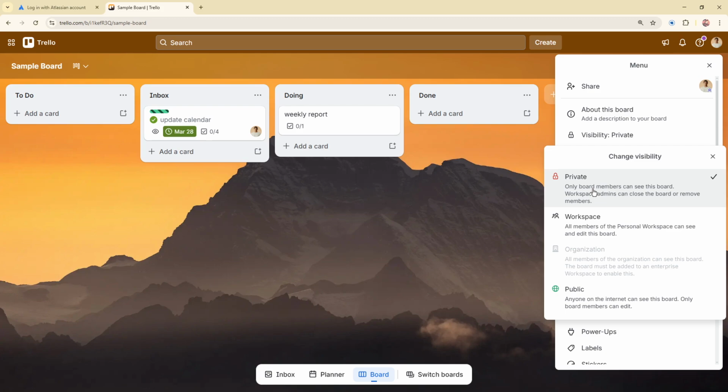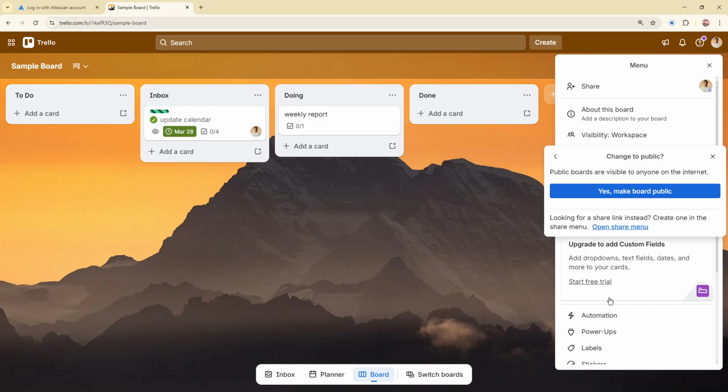This option works well when the board is meant for a wider internal team, but you still don't want it available outside that workspace. If you select Public, the board can be viewed by anyone with access to the link, and in some cases it may also be discoverable more broadly, depending on platform behavior and search settings. Use this option carefully and make sure there's nothing sensitive on the board before making it public.